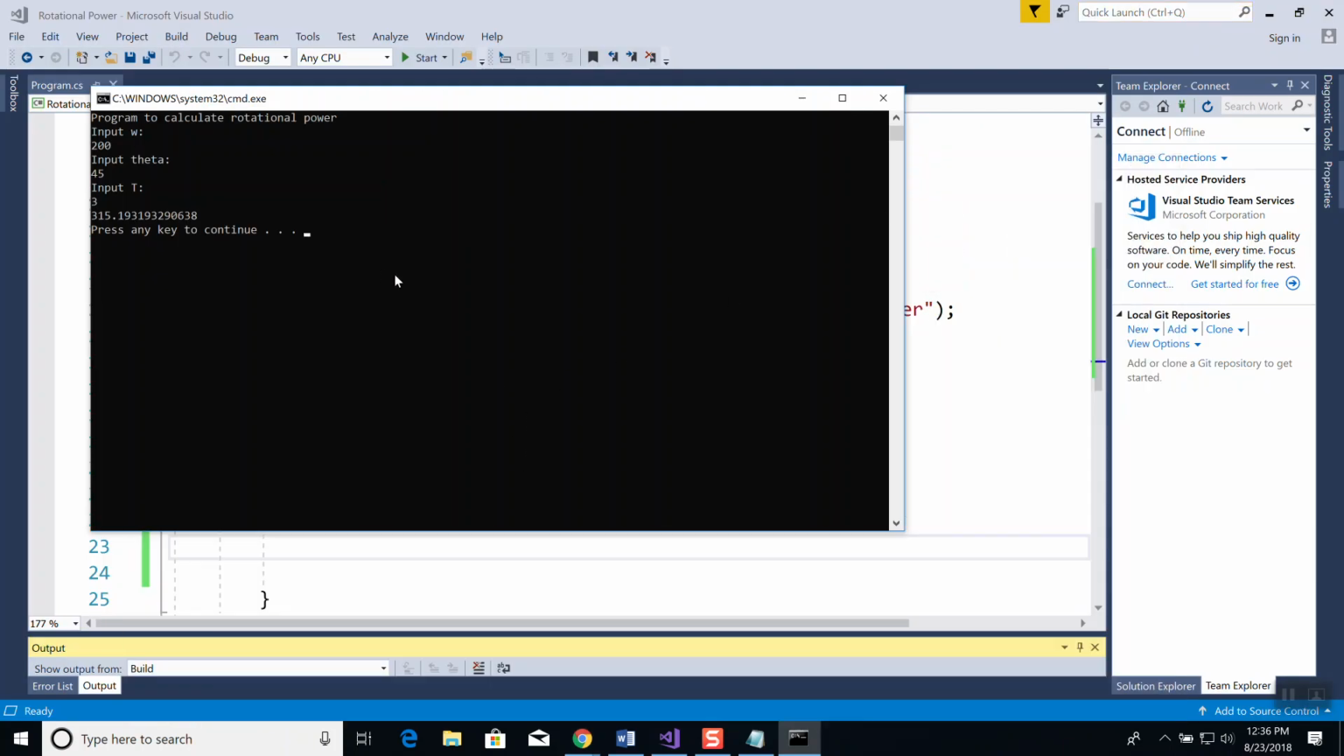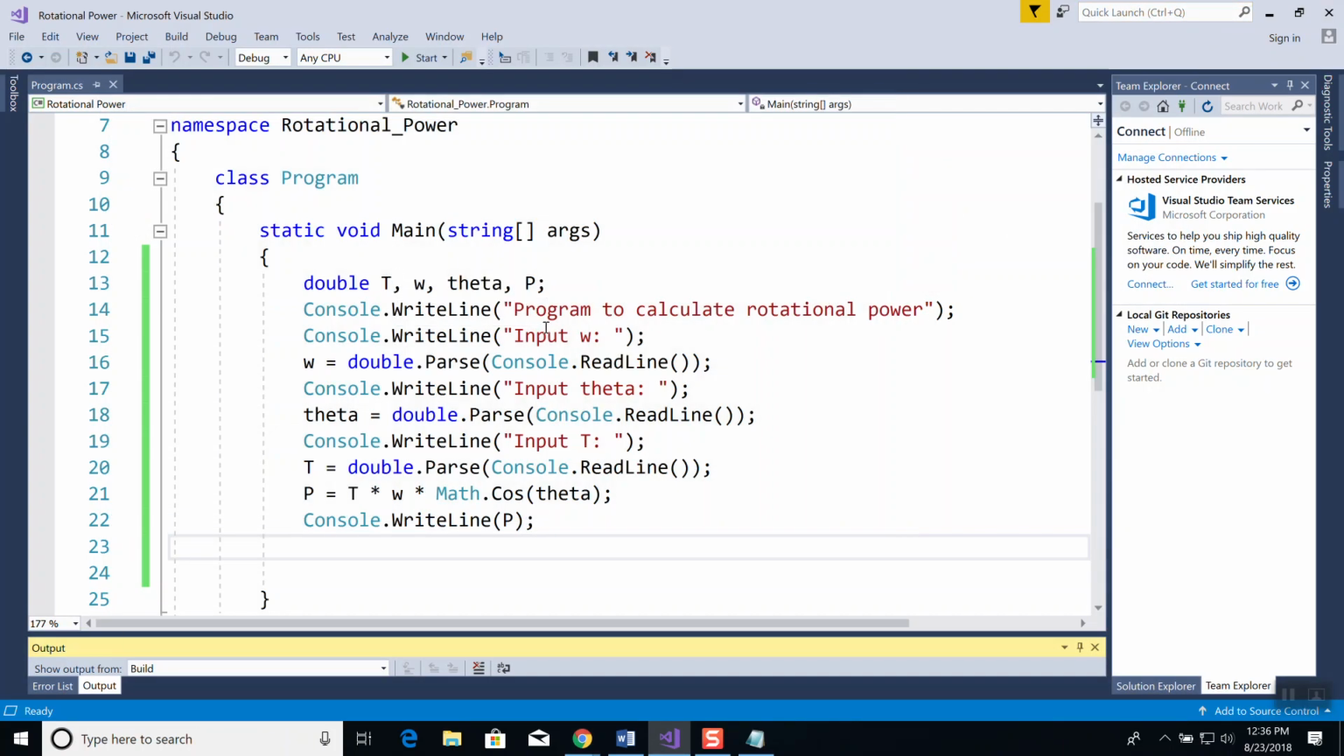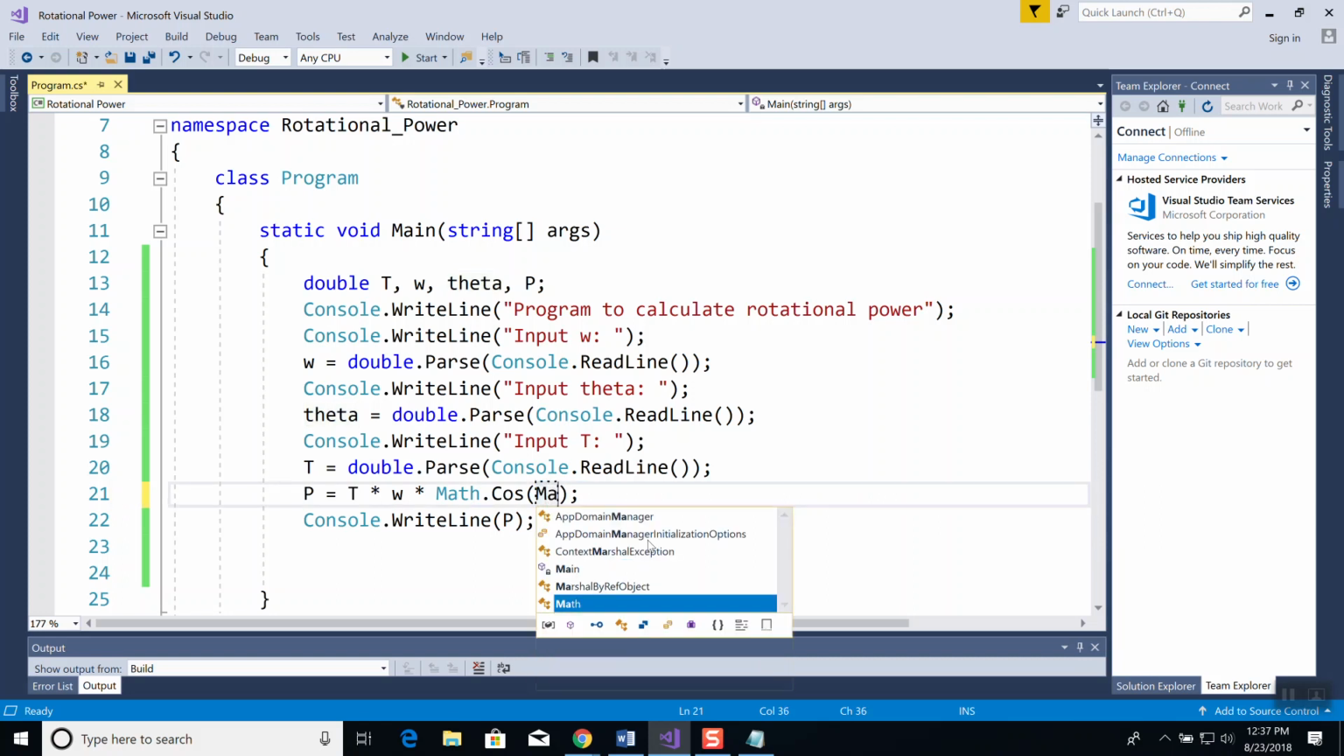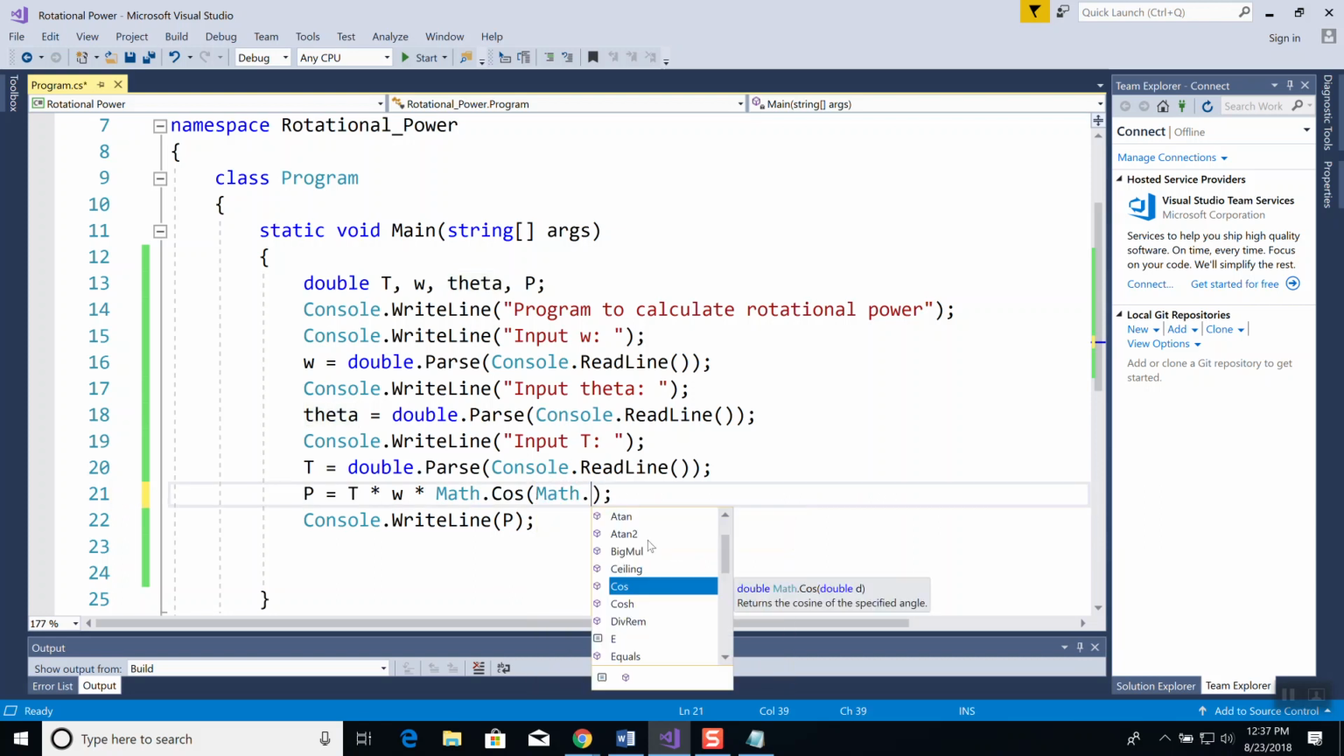Okay, so this comes up, says to press any key, so we'll press enter to get out of that. And that's calculating rotational power. Now, I said this has to be in radians. And we really haven't talked about what radians is, except generally all the way around a circle is about 2 pi or 6.28. Now, you can do Math dot, and this brings up a lot of different options you can choose.